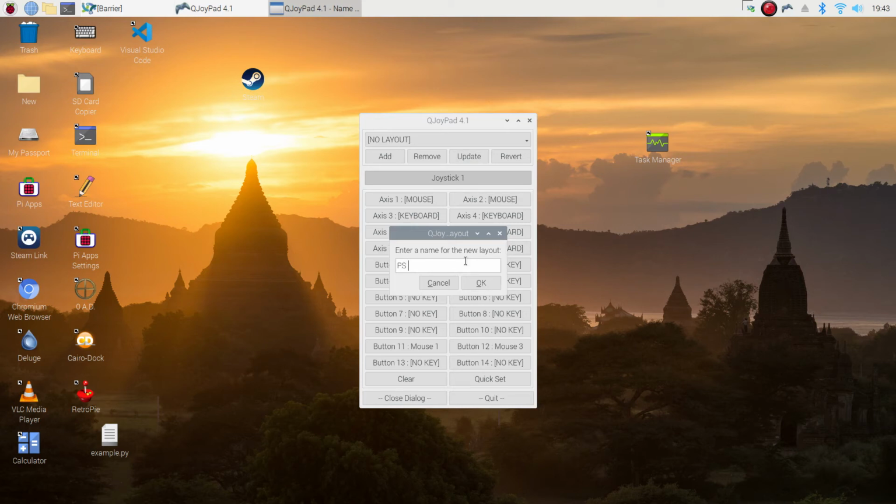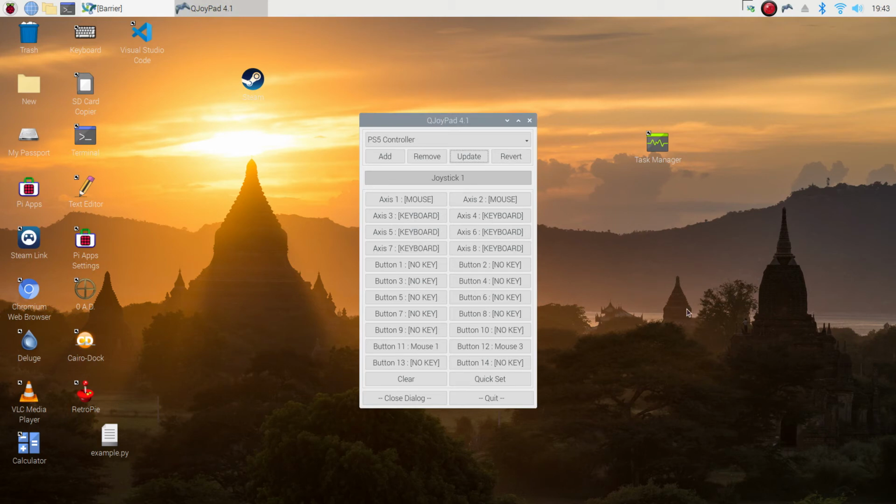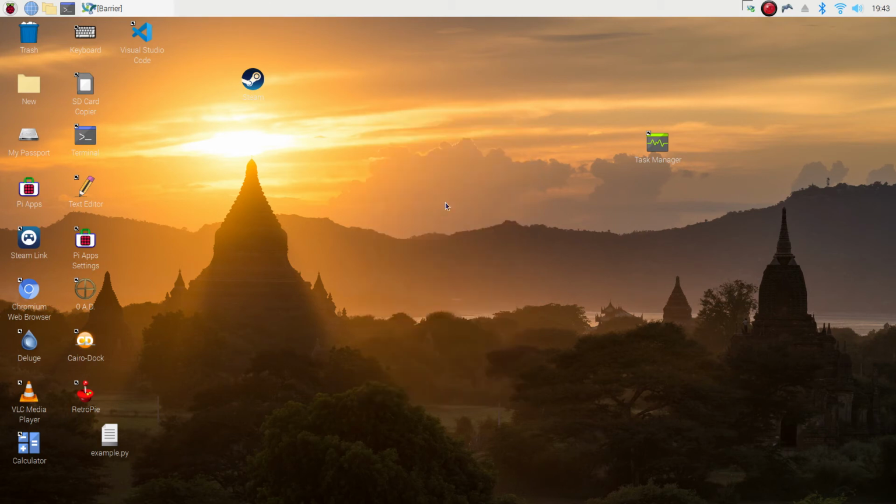Once you've done this, you can finish this whole thing off by just giving the layout a name. And once you've done that, you can just close out of it. It'll minimize to your tray, and then I'm going to show you how this actually works with the controller.